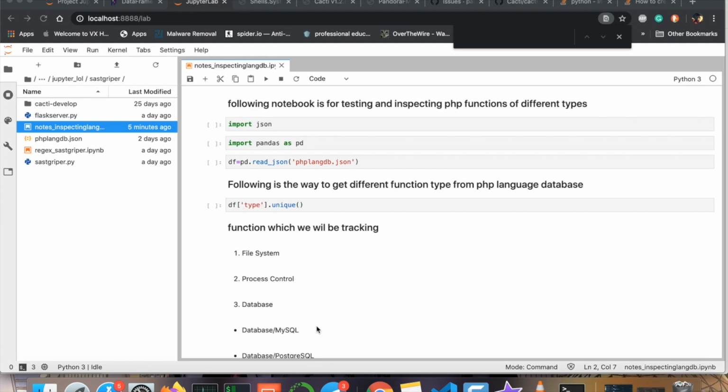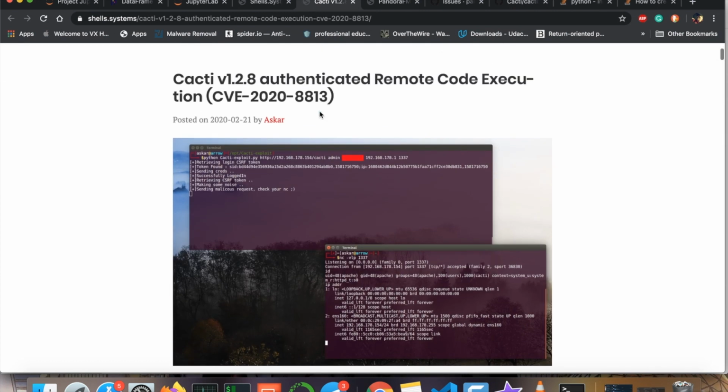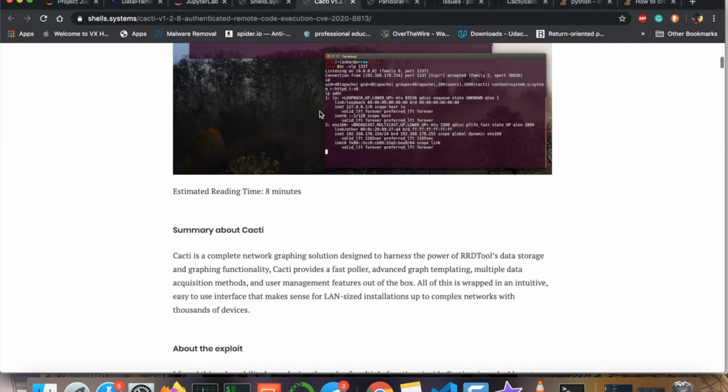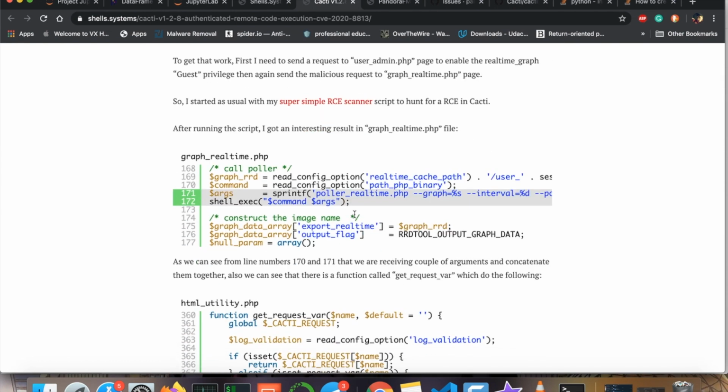So in the first video we'll be doing source code analysis for a PHP framework called Cacti. In Cacti we have a remote code execution already present, and we'll try to find out the function which is responsible for remote code execution. We'll be doing it by data analysis.